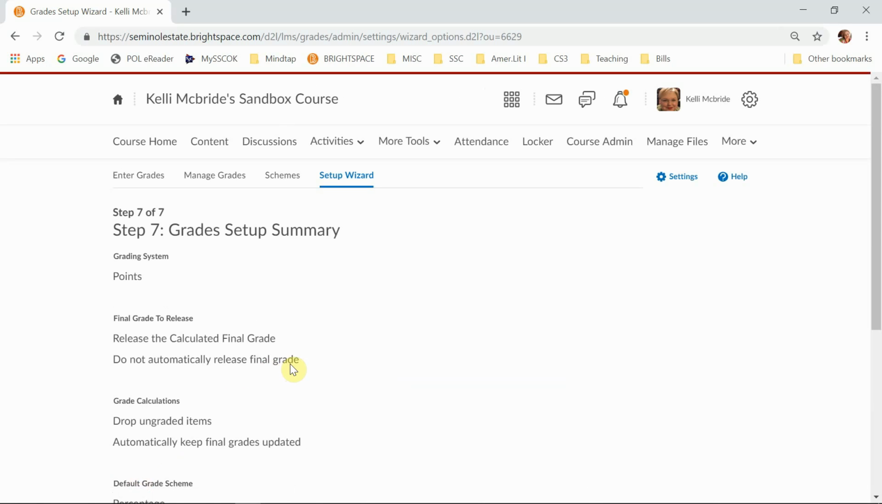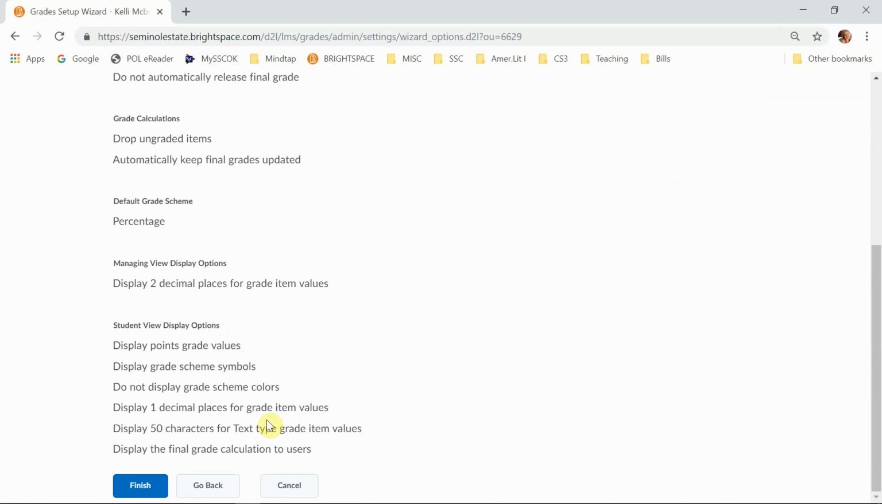And again, you can set it to not let them see it and only let them see it like at midterm or something like that if you want. So step 7 is just a summary of what I've done. And again, I have these go back buttons. I can go back at any place if I need to, but instead I'm going to hit finish.